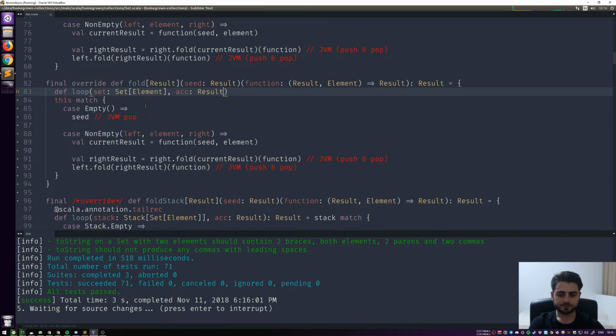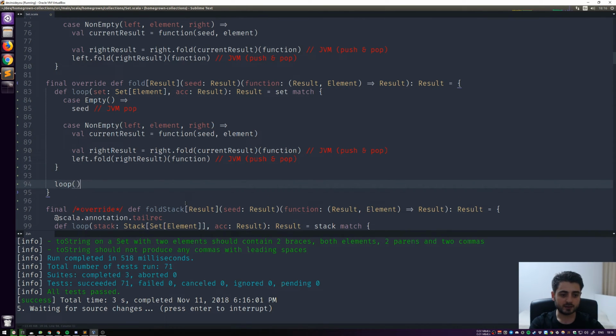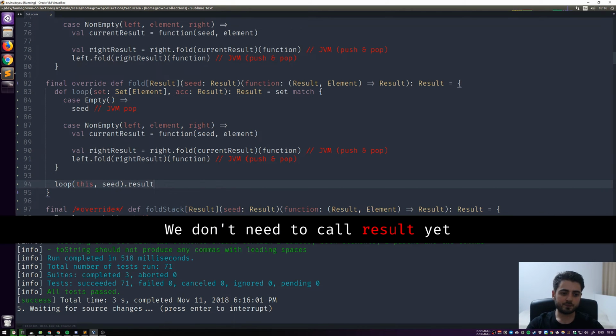ACC, result, produces a result, right? So we're not doing trampolines yet. Result equals, and this is set match, which is why we shouldn't forget to call it with this and seed and call the result on it. Okay, so if it's empty, then it's just ACC, and we have these comments over there.